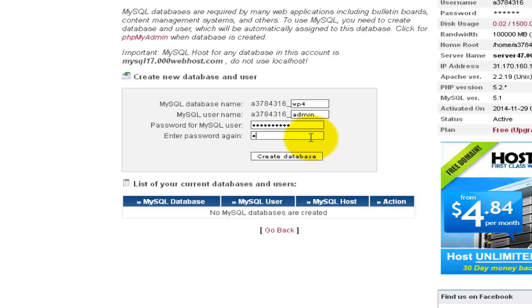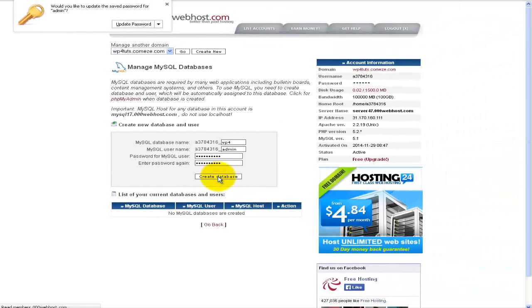And retype it. Alright, I'll click on create database.